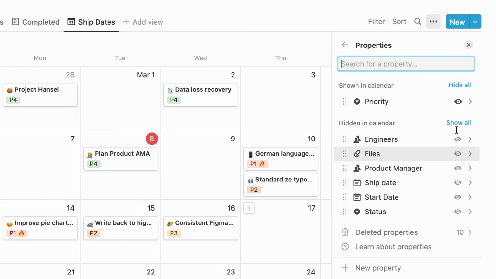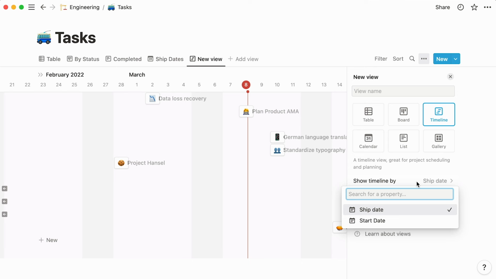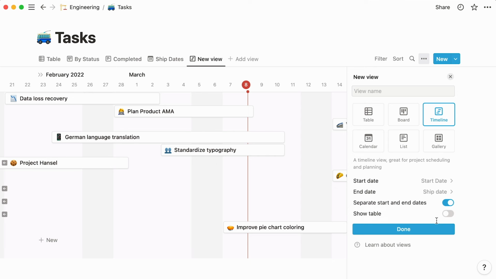The last view we'll add is a timeline view. Just like a calendar view, you'll be asked to select the date property around which to organize your entries. However, what if you wanted to show both dates? You can do this by switching on the Separate Start and End Dates option, and use the following dropdowns to signal which property is the start date and which property is the end date.